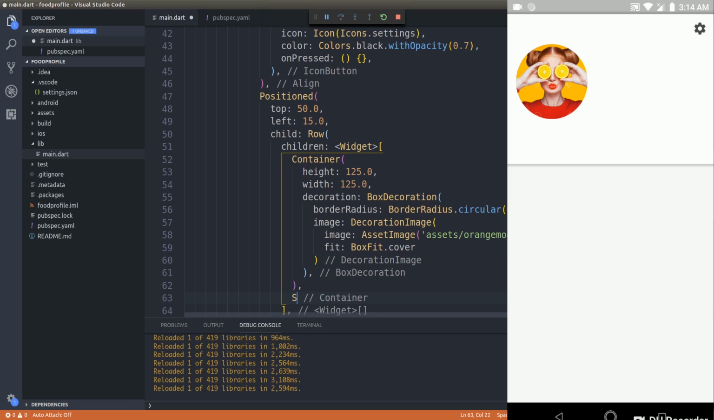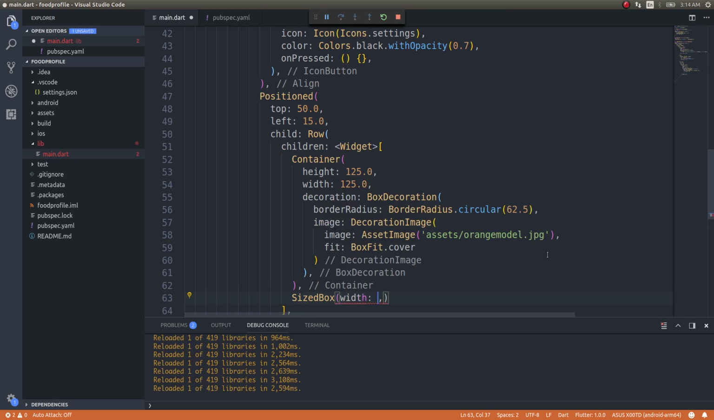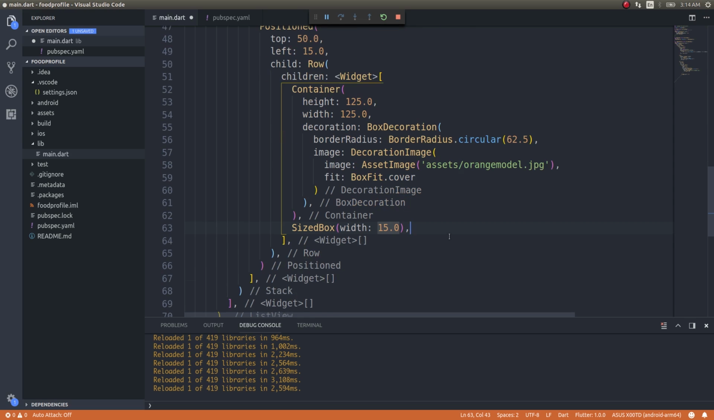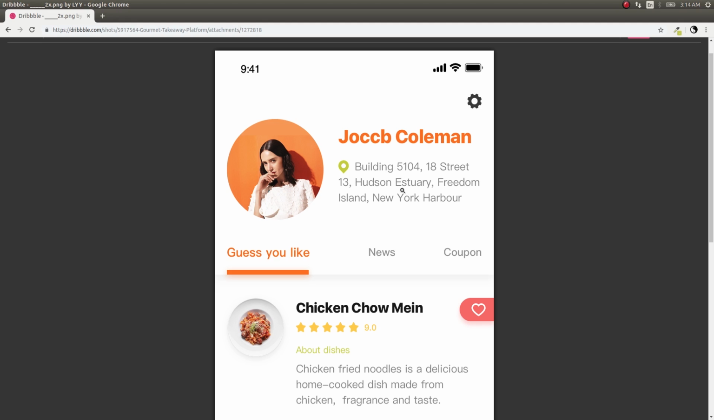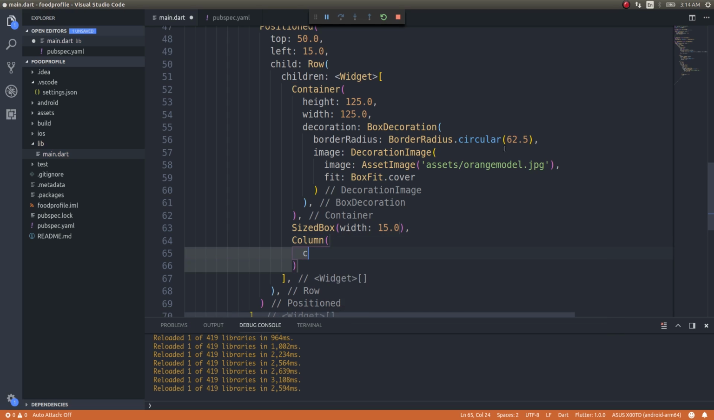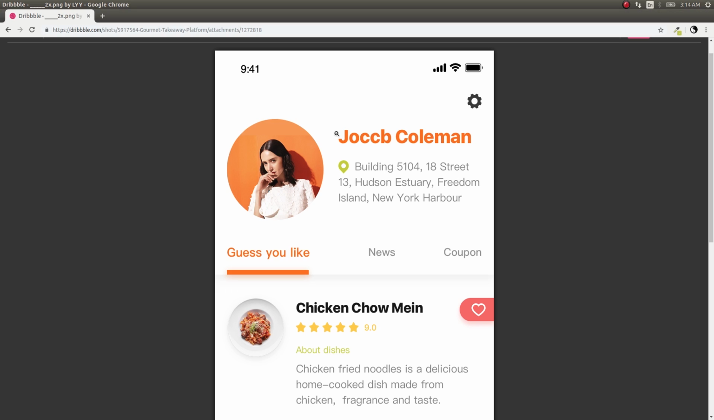So after this container, I'll include a sized box of width some 15 units maybe. If you notice, there is some space here, right? That's exactly what I'm doing here. And after this, I'll have a column. This column will contain nothing but lines of text. Column children. Now I should do a cross-axis alignment dot start. Why should I do this? Since everything starts at the same level, right? So I should do this obviously.